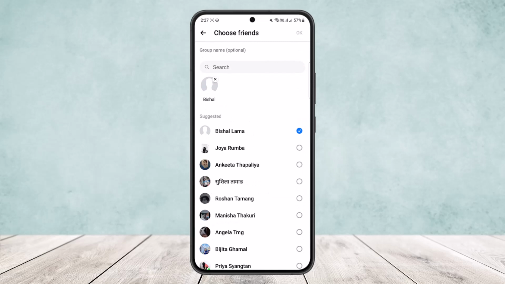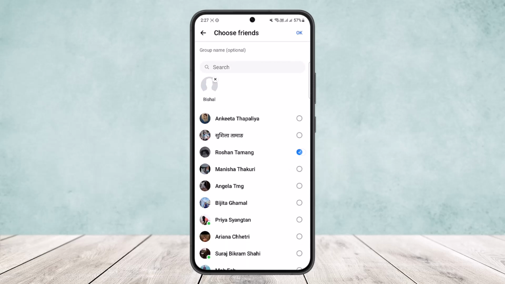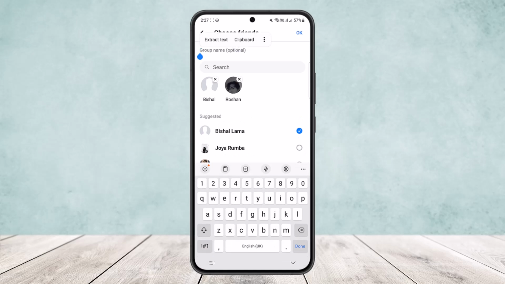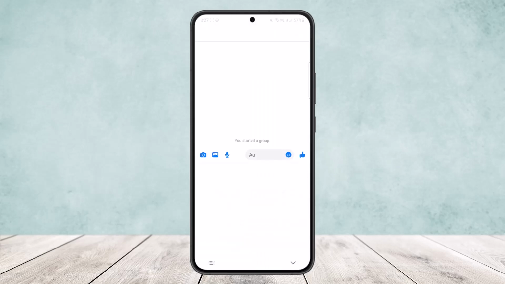Simply tap on it and here you'll be able to add others. Simply select the number of users that you want to add. You can add in a group name if you want. Here I'll just type in HTA and then you can simply tap on OK at the top right corner of your screen and your group will be created.